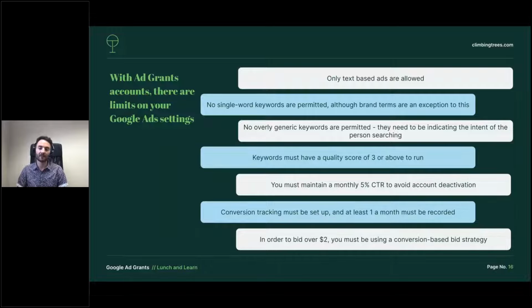Conversion tracking must be set up with at least one conversion a month being recorded. This is a little bit more technical, but there's some tips later on in this presentation about where to go if you're struggling to achieve that one conversion a month.